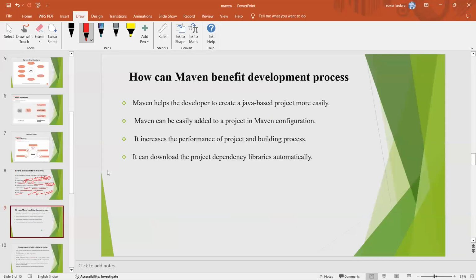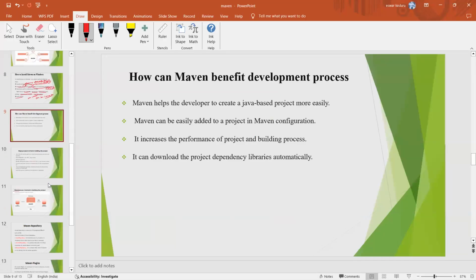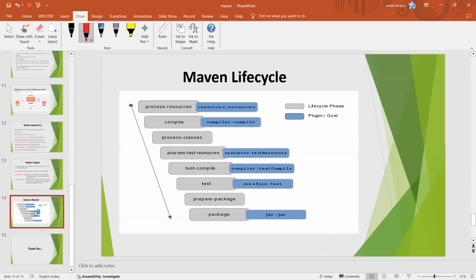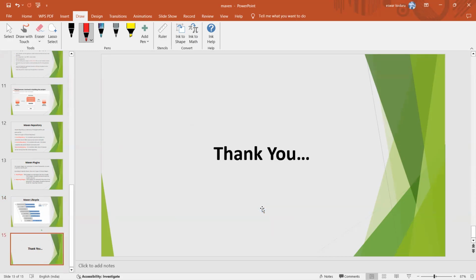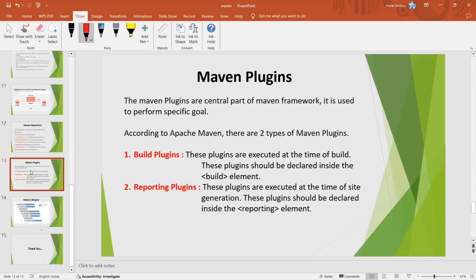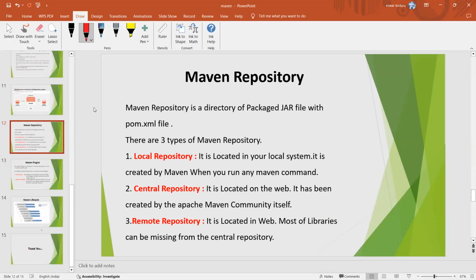After that, Maven helps with deployment and JavaScript and all. Then how Maven actually executes the Maven lifecycle. First, pre-resource. Then process resources. After that, compile. After that, process classes. After that, process test resources. Test compile. Then prepare a package, that means a Java package. Okay, this is the way Maven executes internally. But that much you need to learn.